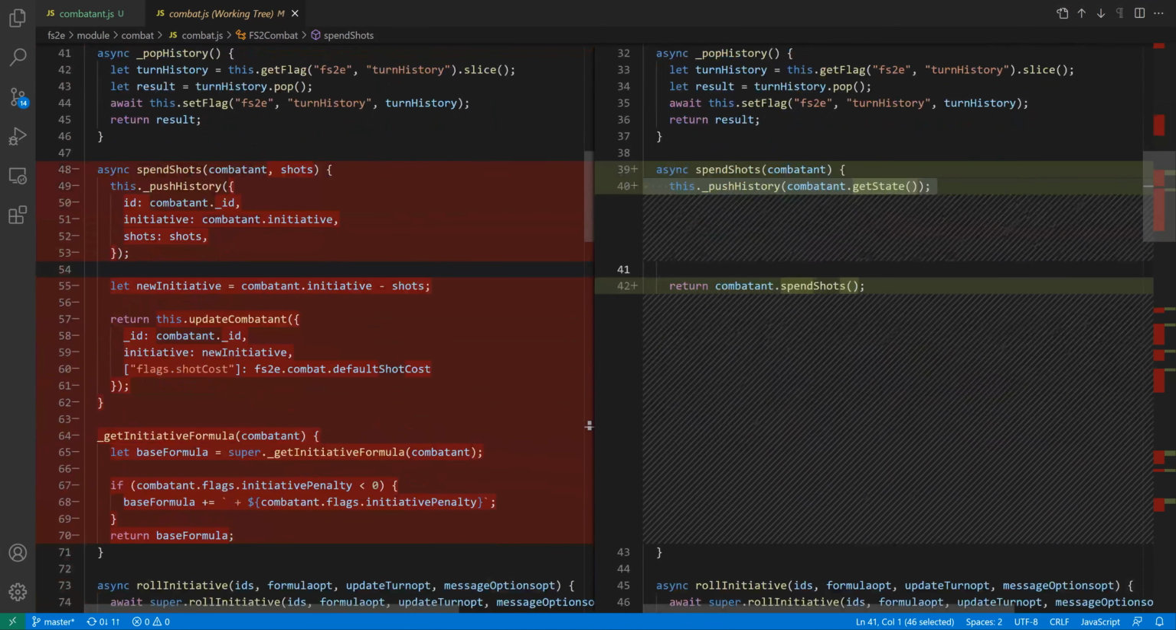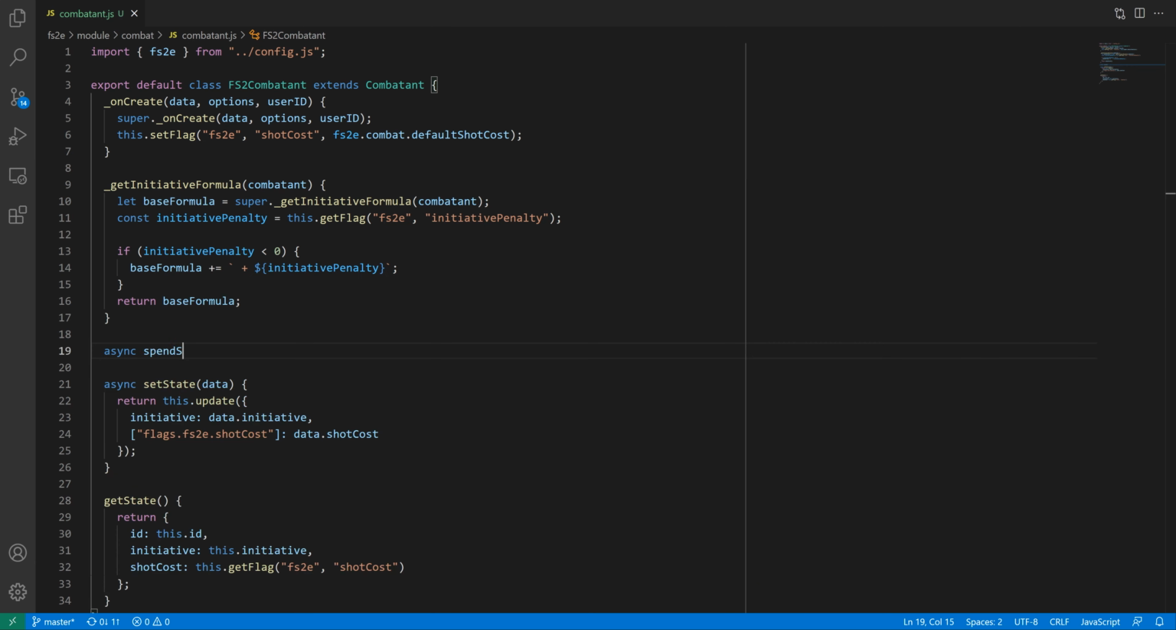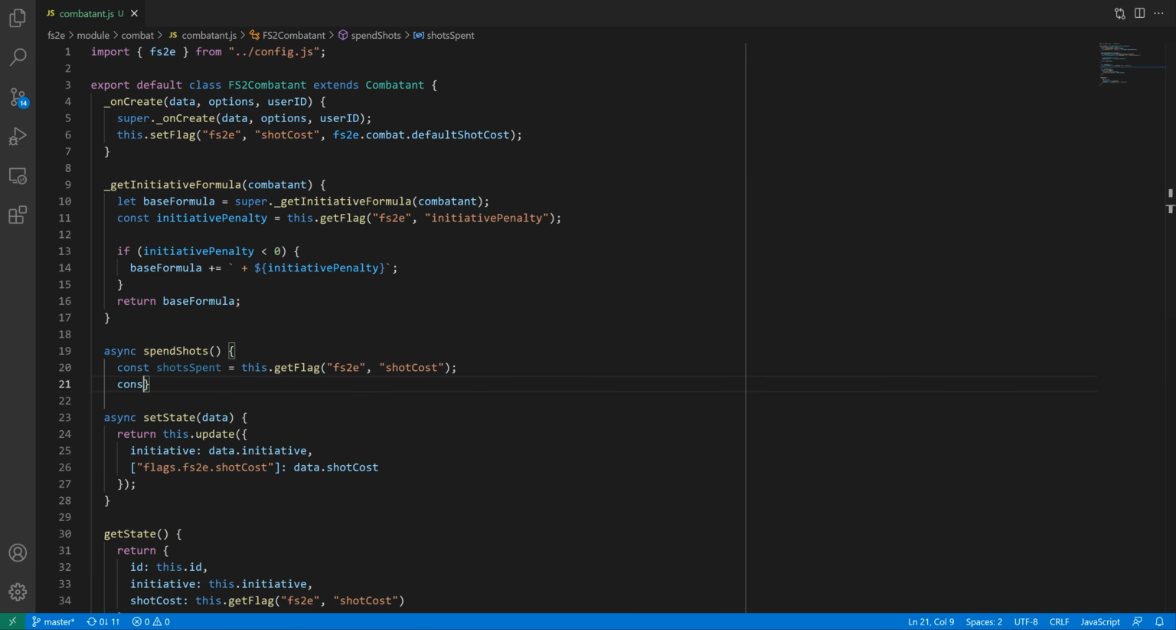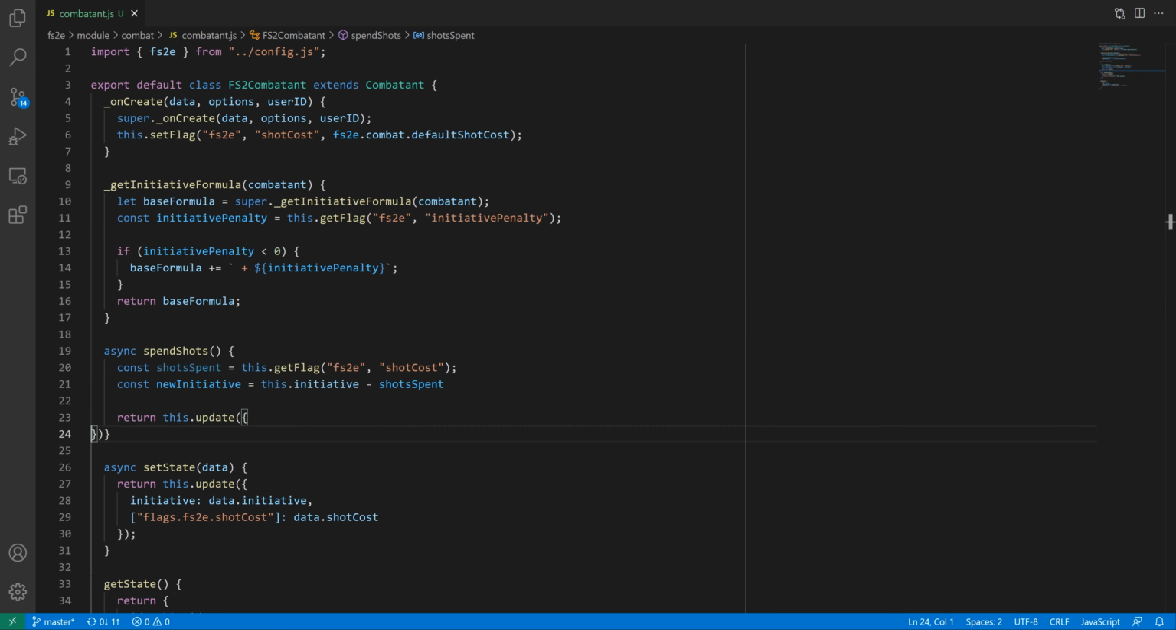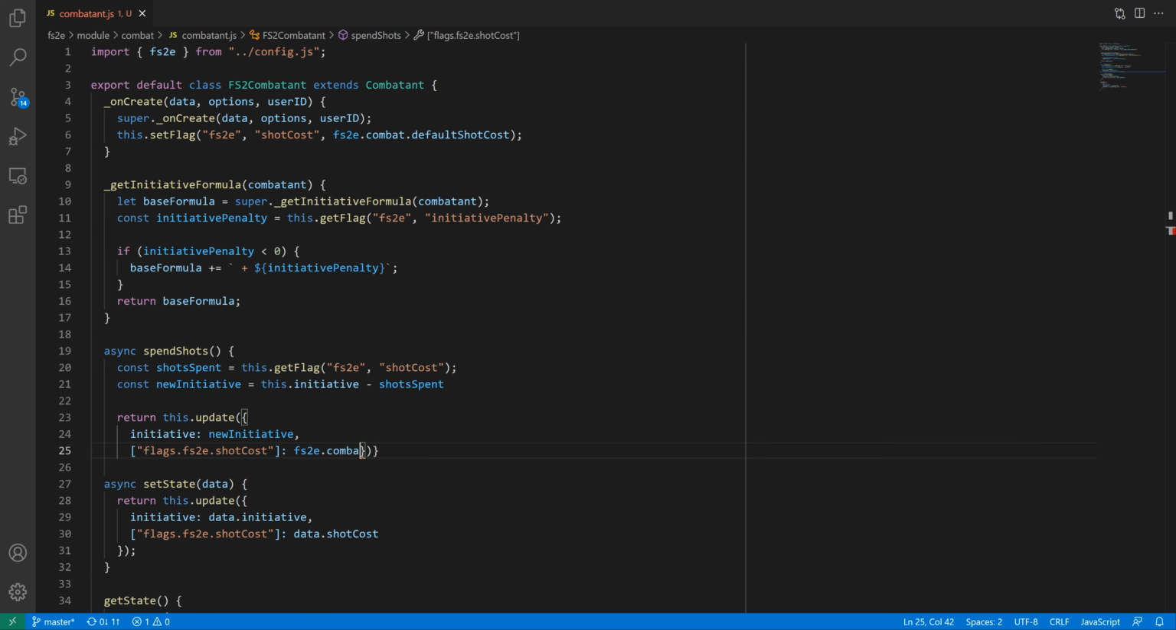Next, we had a spendShots function that would take a combatant and a number of shots, push the combatant state to the turn history, and update the combatant by changing its initiative. Since the combatant knows how much he's going to spend, there is no need to have this as a parameter of this method, and most of its content can now be handled by the combatant itself. We still need to push the history though, so we'll do that before calling the combatant's own spendShots, which, like the old one, will calculate the new initiative, reset the shot spending field, and update the combatant.